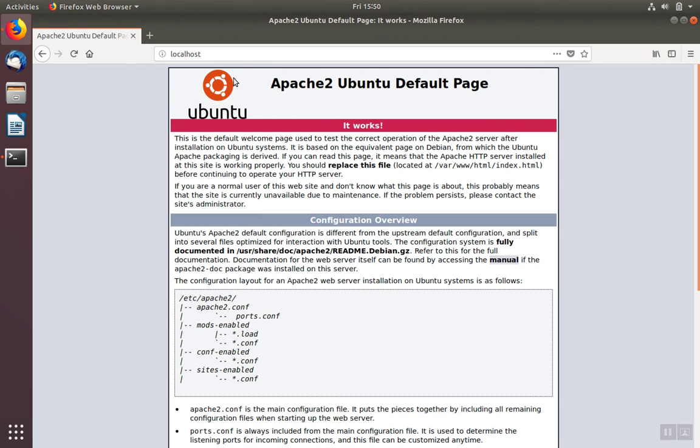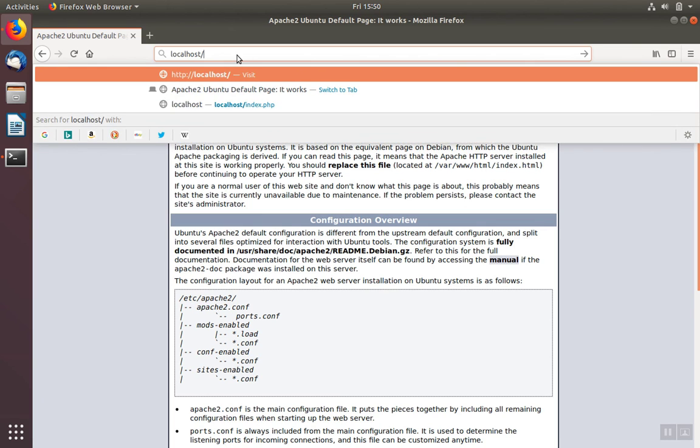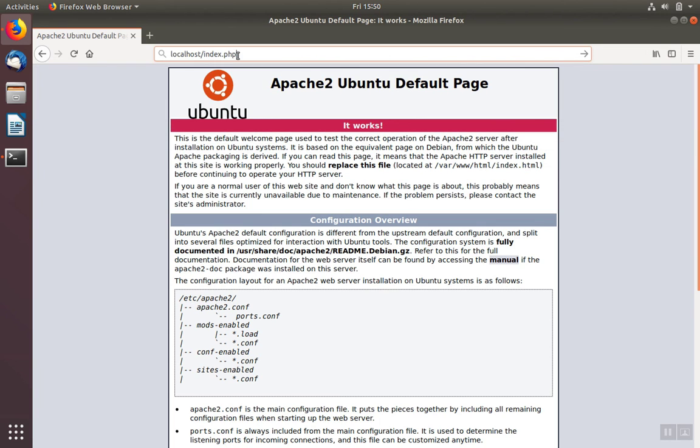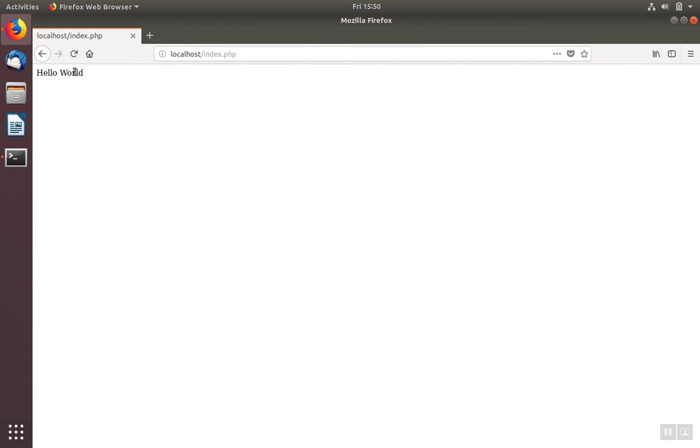And now let's browse to our file. So we'll go to localhost/index.php. If the installation is working correctly, we'll see hello world written to the screen.